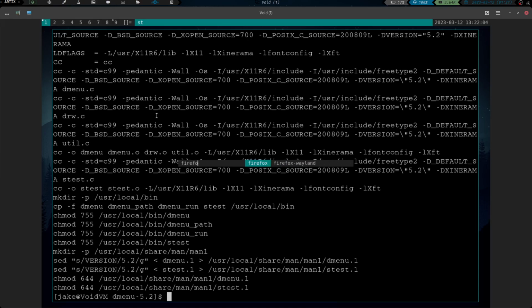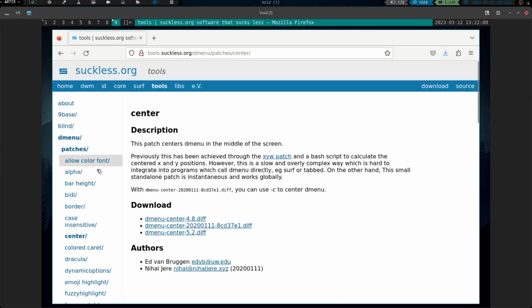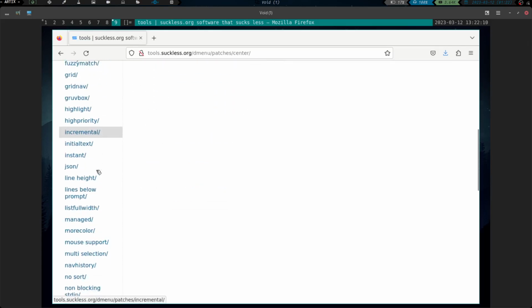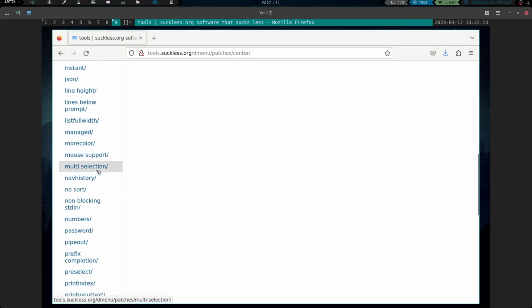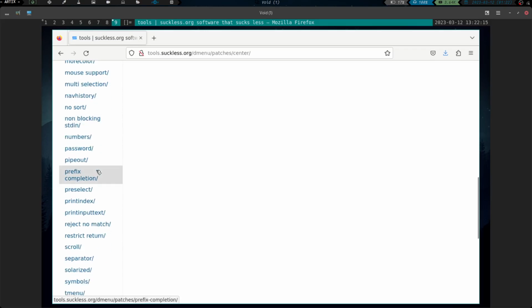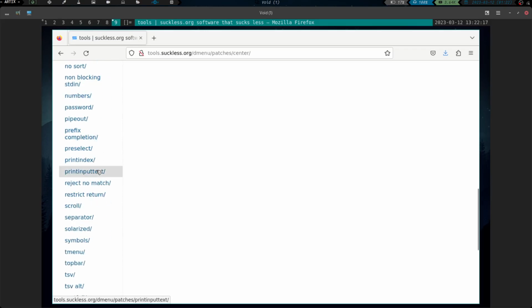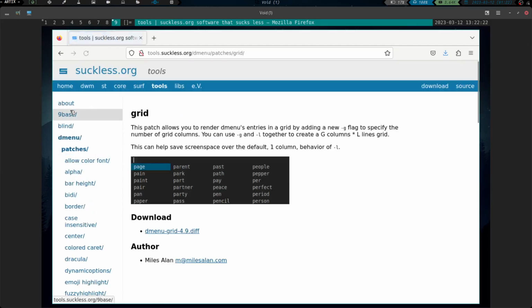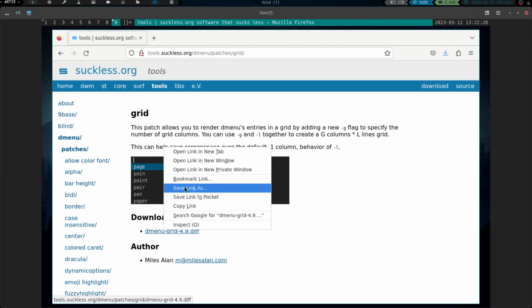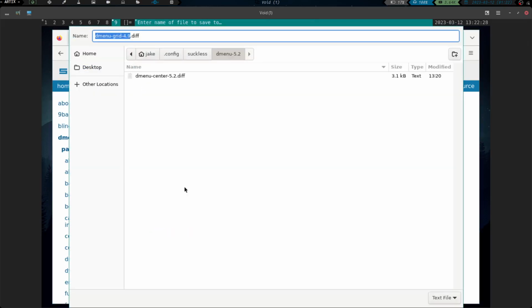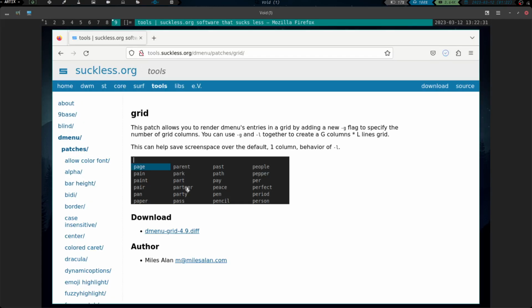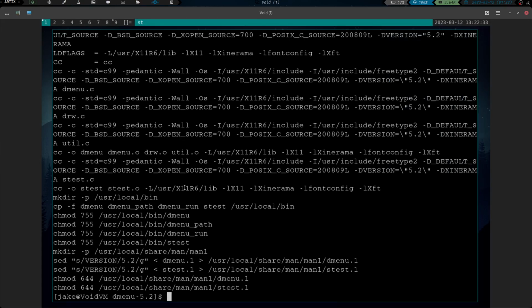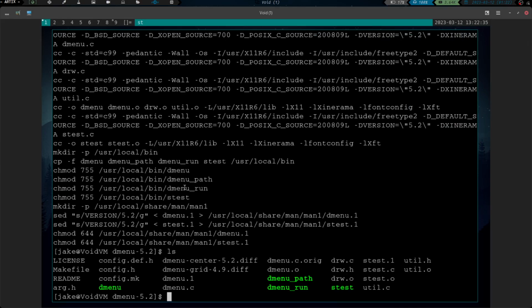Now, let's go ahead and add another one to make this a little bit better. So let's go to the page and we are going to add the grid patch, I believe it is. So we are going to go ahead and copy this one. We're going to save the link. We're going to save it right here. And we are going to go into ls, and we can see that we've got it in there.